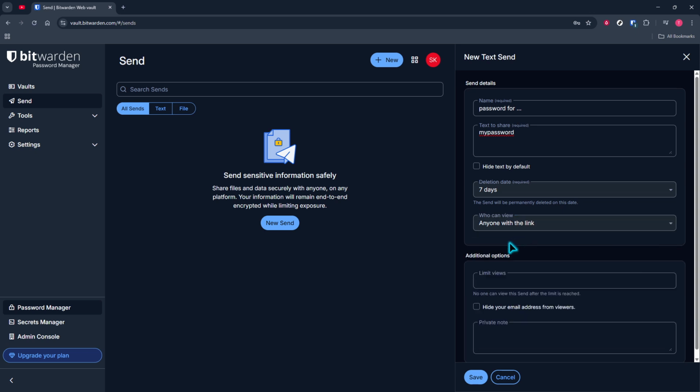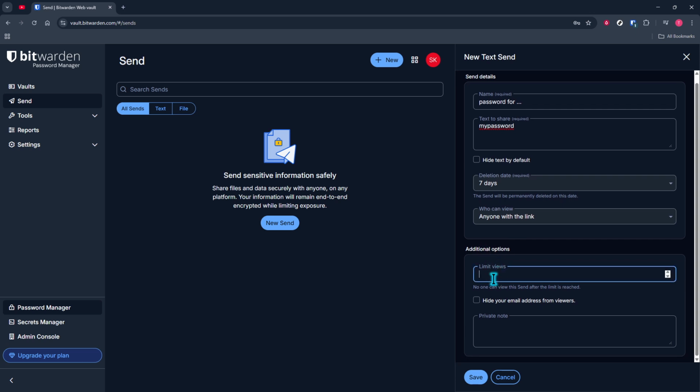You'll also see an option to hide your email address from viewers. Turning this on adds privacy for you by keeping your contact details out of the recipient's view. If you want to keep context for yourself, add a private note. This note stays with you inside Bitwarden and isn't visible to the recipient, which is handy for reminders like why you shared the item or when you plan to rotate the password.